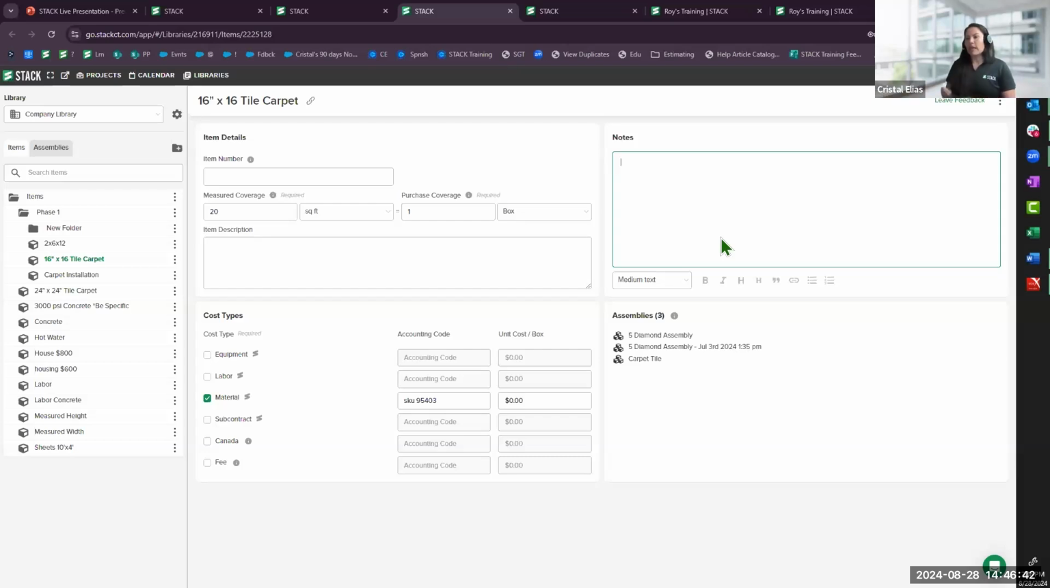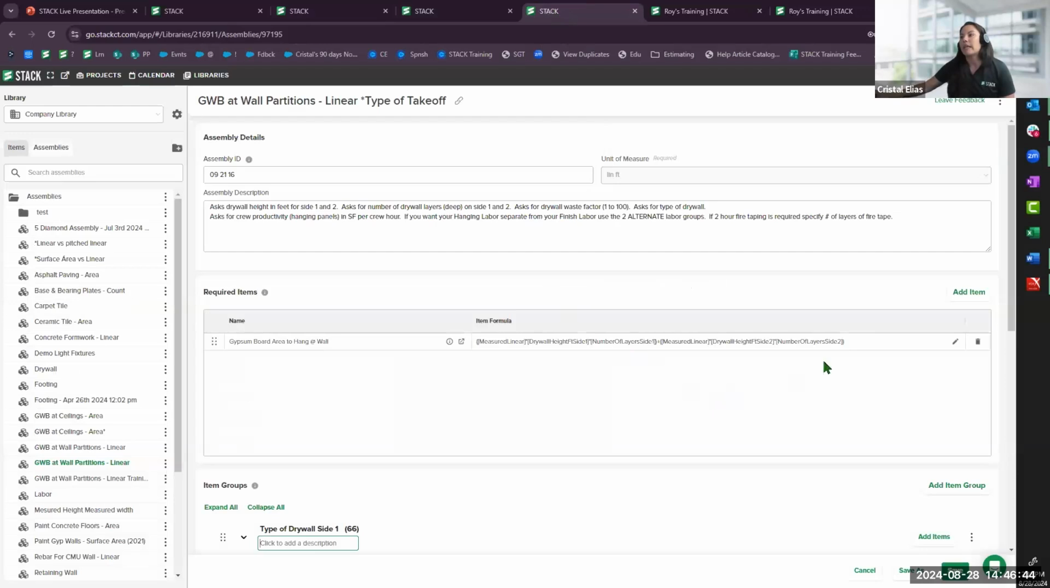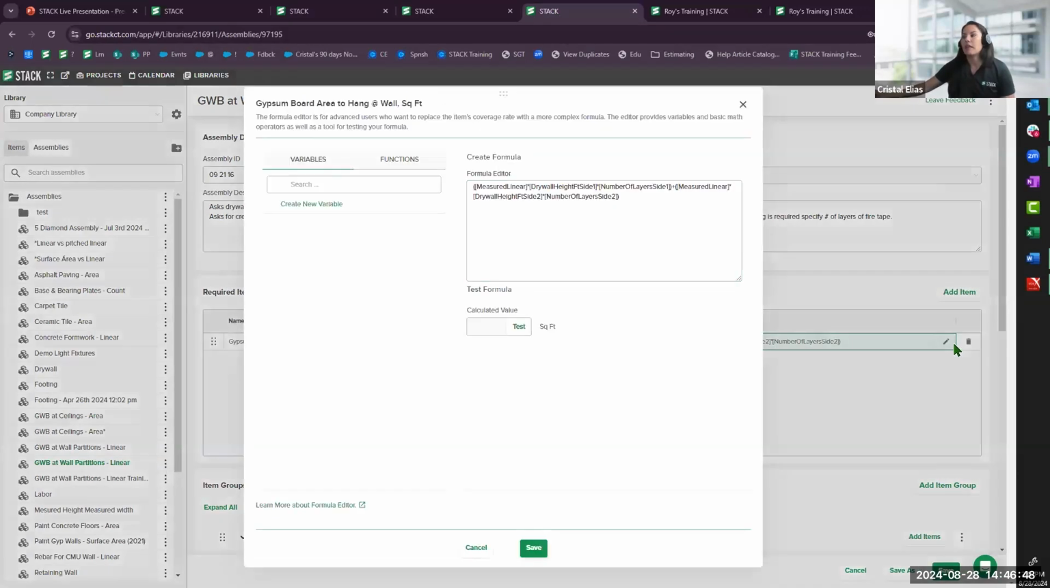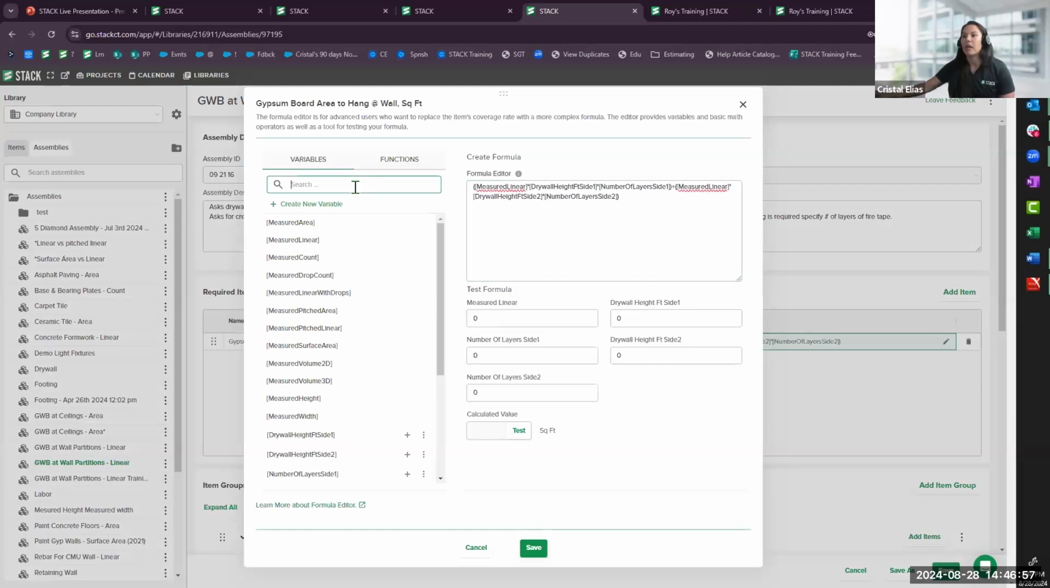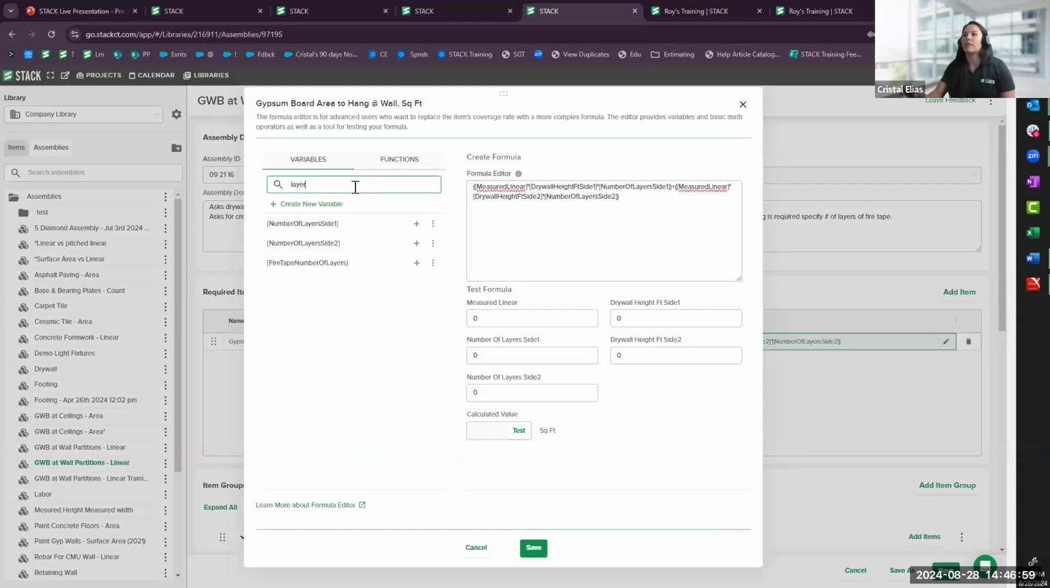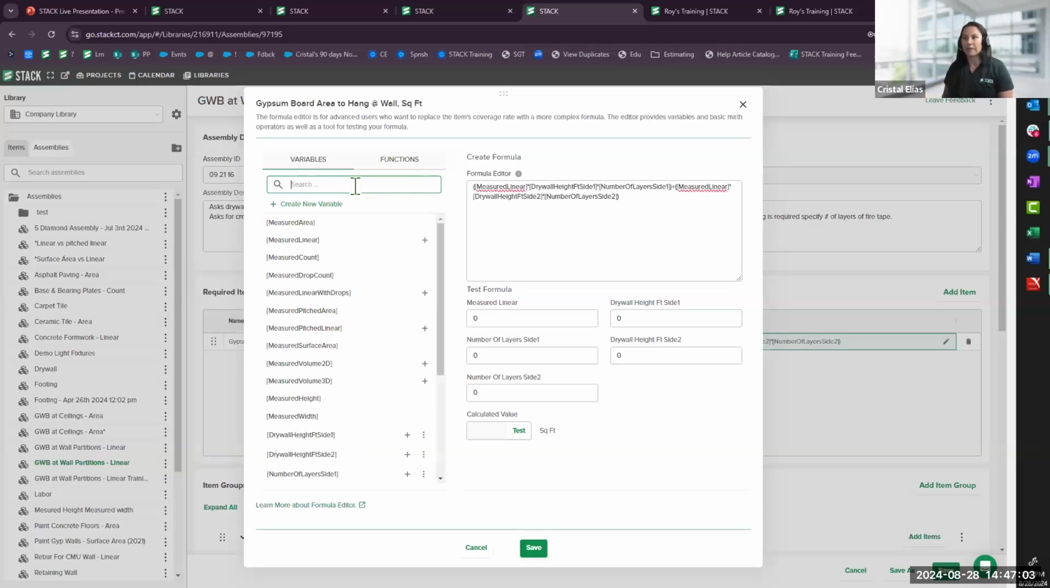And the next one is inside the formula editor. When you create a variable and you need to look for it, we have added this little search bar. So now you don't have to search and look for it. You can just type and find it.